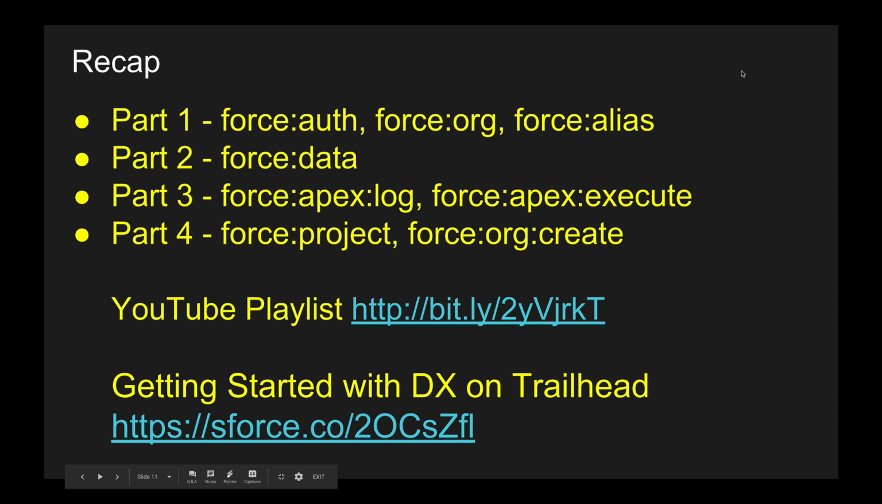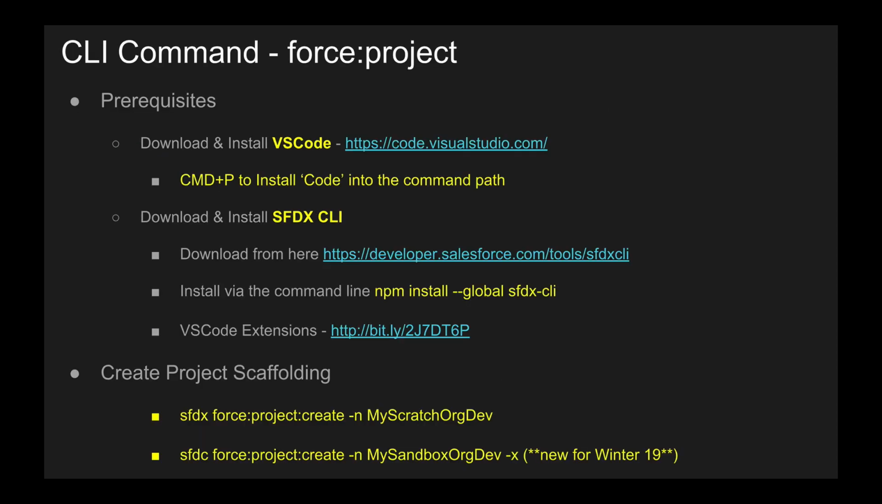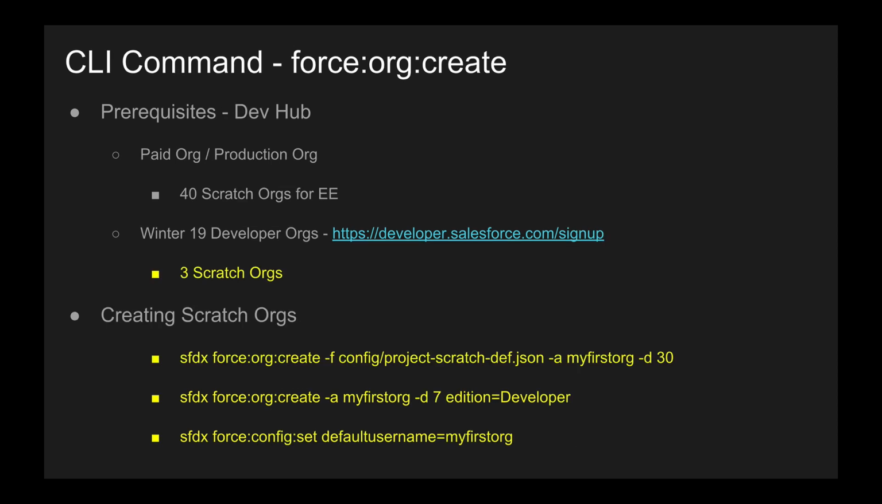Okay, so 4 parts. The most recent part that you're watching right now, be on the playlist. Make sure that you have VS Code downloaded and installed. Remember the Command P and the Control tilde. Okay, install the VS Code extensions. Then you've got 2 ways to create your project scaffolding. One for non-Scratch orgs and one for Scratch orgs. Then using either a paid org, where you get an allocation of Scratch orgs, I think it's 40, it may be more for unlimited. And certainly if you have a Winter 19 developer org, you get 3 Scratch orgs there to play around with.